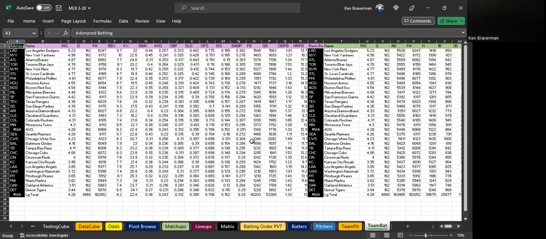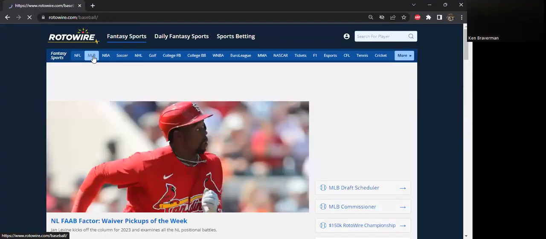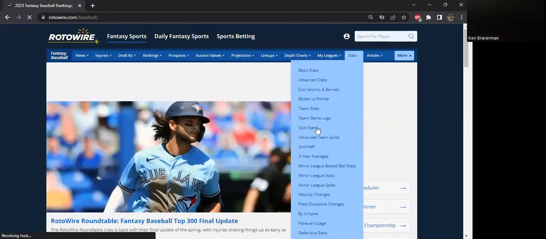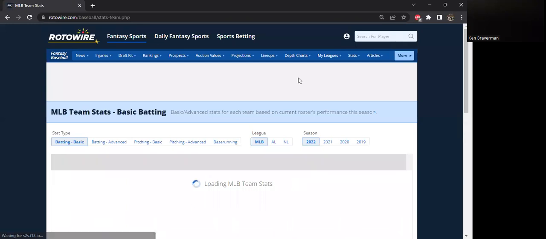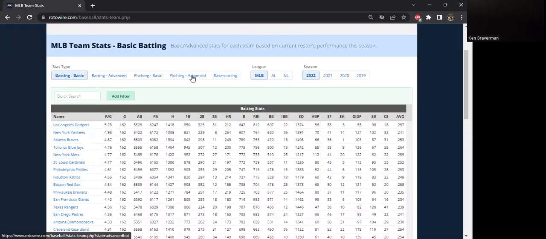These are all related to 2021. Where did we get these? We get these from RotoWire, from Fantasy Sports, MLB. It's under stats and team stats. There's a team stats and I think an advanced. No, it's just the team stats one. It's this one, and it's the batting basic, batting advanced, pitching basic, pitching advanced. Those are the four that I grab.